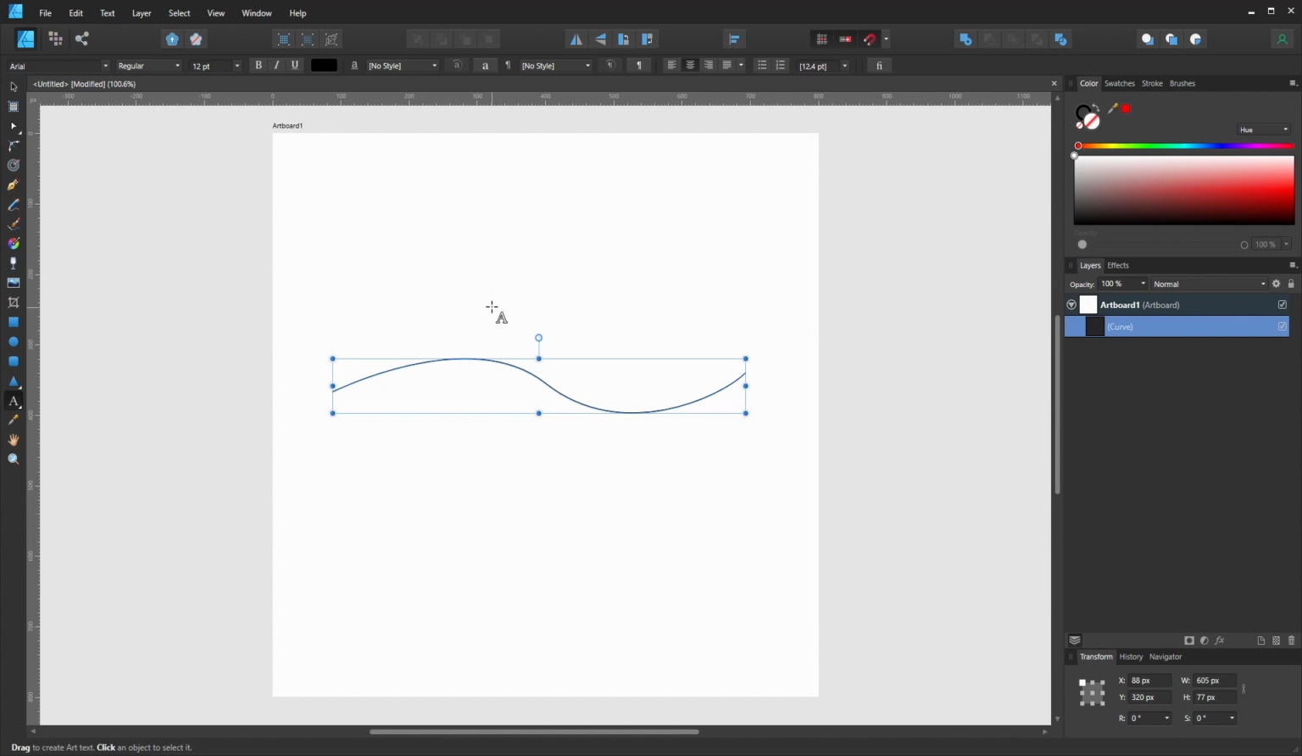With the text tool selected, you'll notice that when you hover over the curve, it will change the cursor to the text on a curve tool. With the cursor change, make sure you select the path, and then you can start typing.